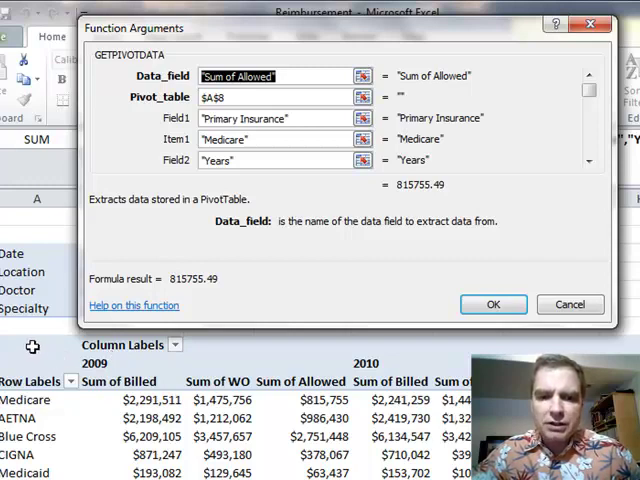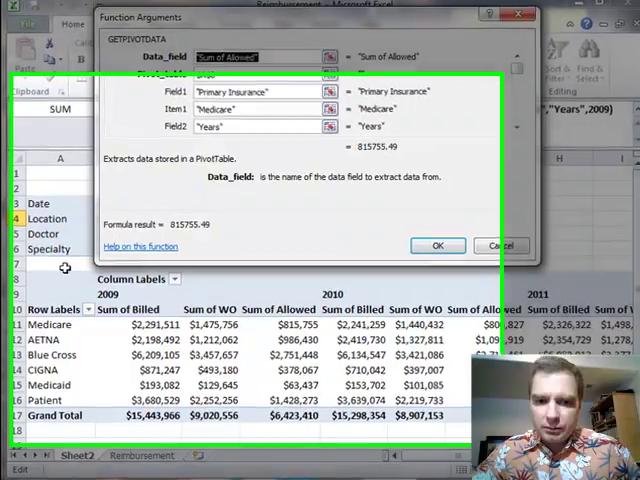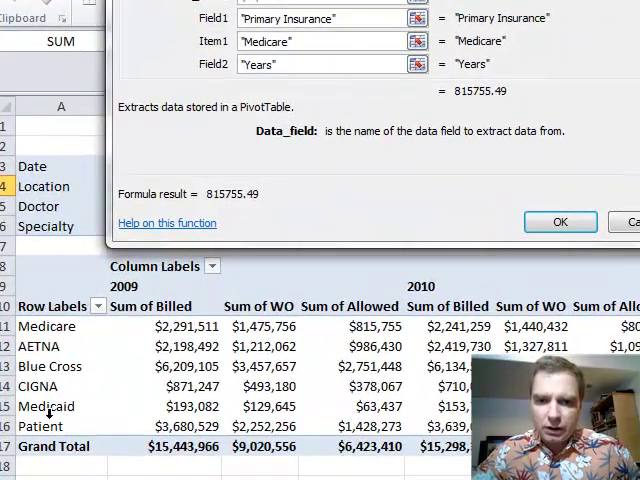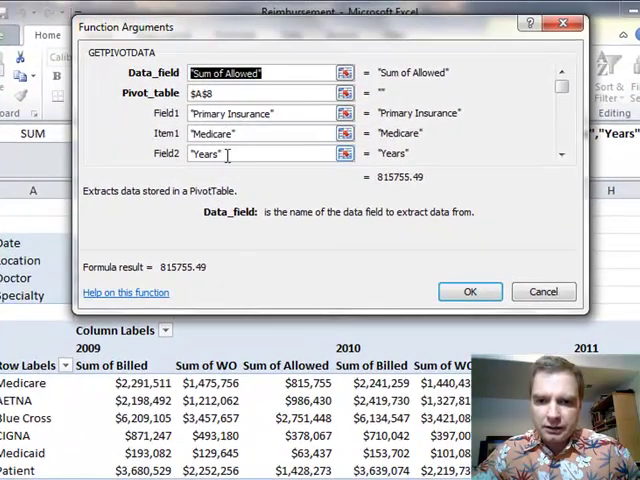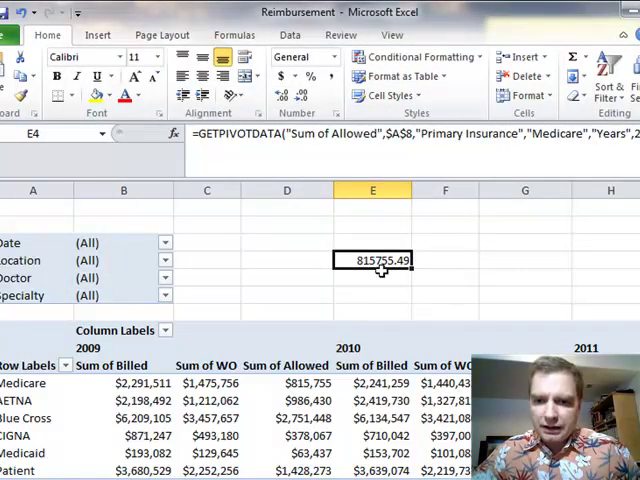You notice that Excel is always going to try to do the top left-hand column so that if the pivot table shrinks because you took columns away or you filtered something out, you're always going to still have some piece of that pivot table. From there, we're going to take where the primary insurance field, remember primary insurance is what's stored here in the rows, is Medicare. And then we're field 2, years, so the years field, and then we need to scroll down, is 2009. So if we do that, that works.